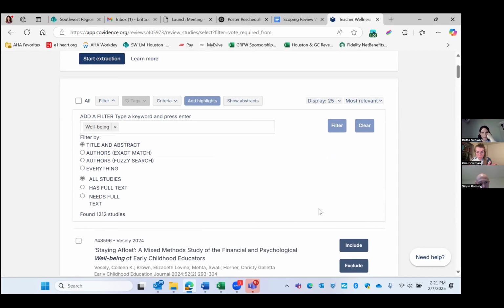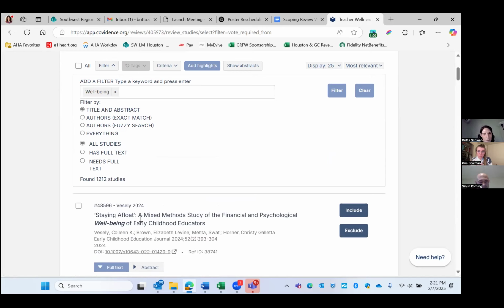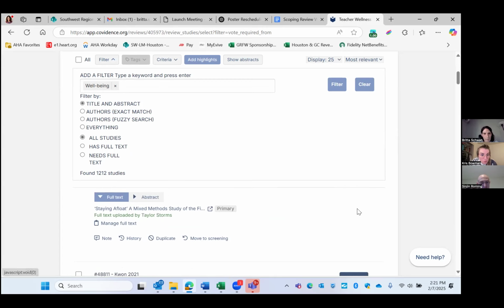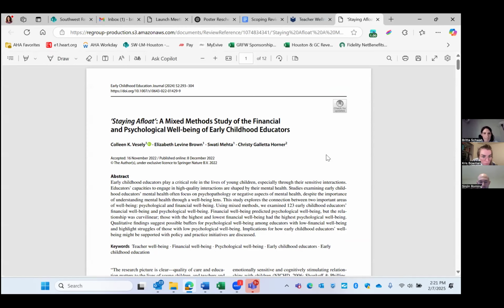This is really where, if you wanted to start looking through papers, I would advise you to start. Here we're at Staying Afloat, a mixed method study of the financial and psychological well-being of early childhood educators. Then I would click on the abstract to look at it. Scroll down a little bit more and you'd look at where it says Afloat, that text. Click on that, and it will bring you to the article itself. Now just look through the article, and if you can use control find for well-being or wellness, it might help you find it.